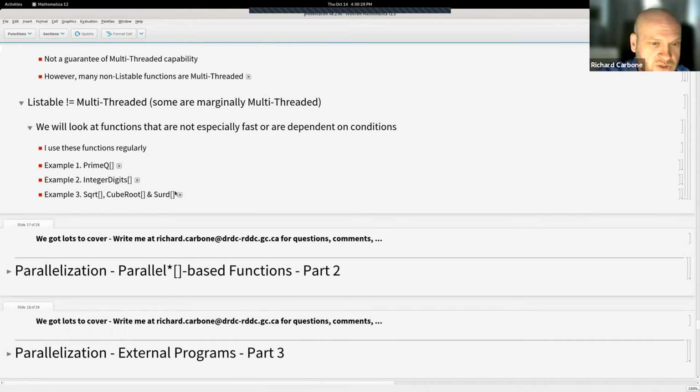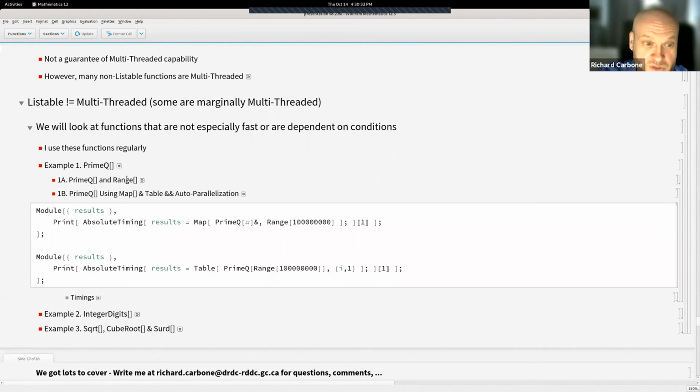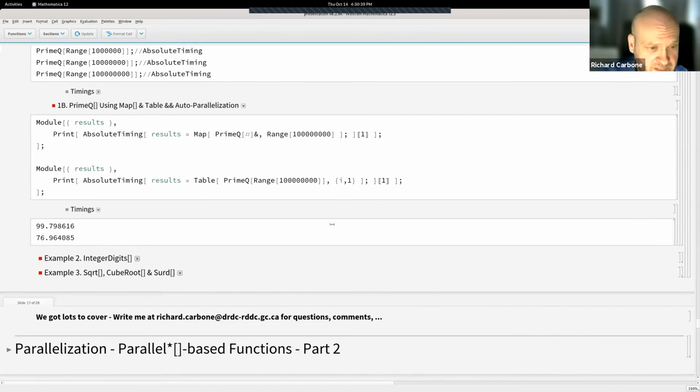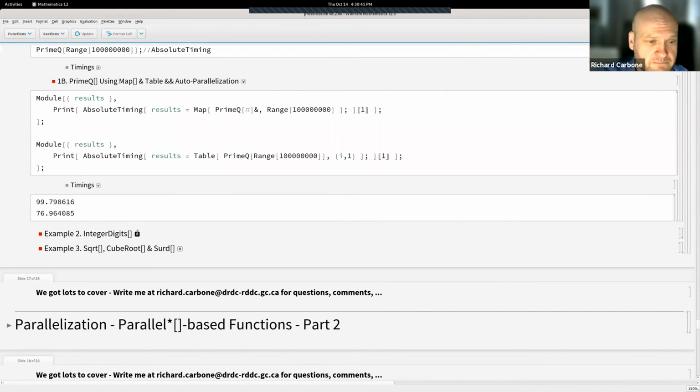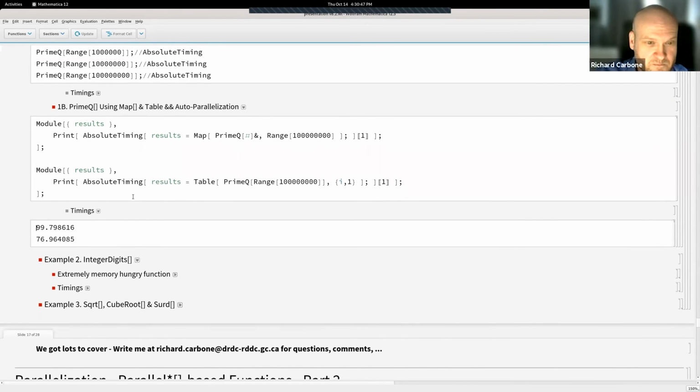I'll give the example here. PrimeQ is very slow because determining whether a number is actually prime is quite difficult. Many divisions have to be done in order to get there. And we're going to see there's a much, much better way. I can get this down to about 20 seconds.